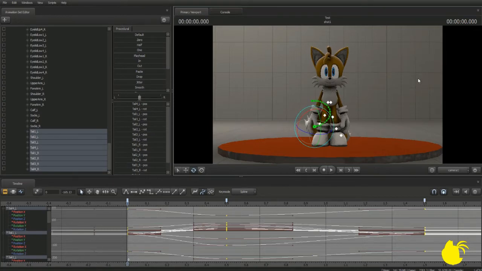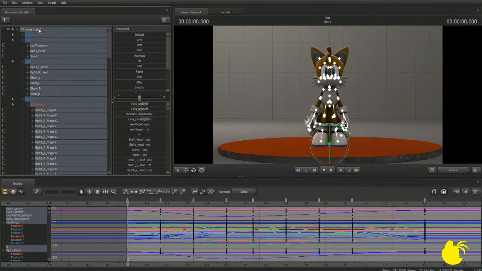So now you may be wondering, well, his ears and his hair have bones to them. Can I move those too? The answer is yes, you can. And we're going to do that to create a more realistic feeling.